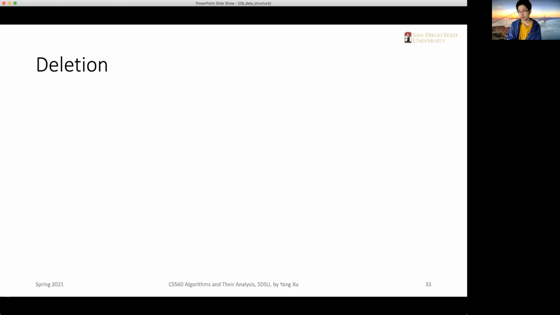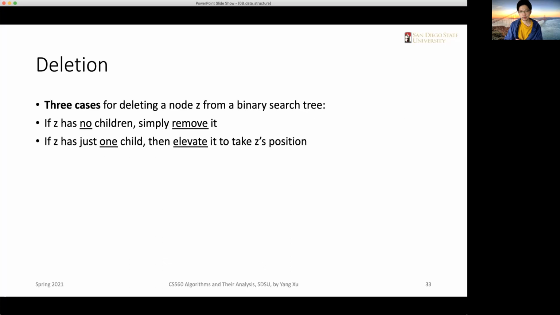I think insertion is actually quite easy to follow. We just follow the binary search property to choose to go to left versus right, right? And the deletion operation is a more complex one. We need to consider 3 cases if we want to delete a node from a binary tree. But among these 3 cases, 2 of them are very simple. The first 2 cases are really straightforward to understand.